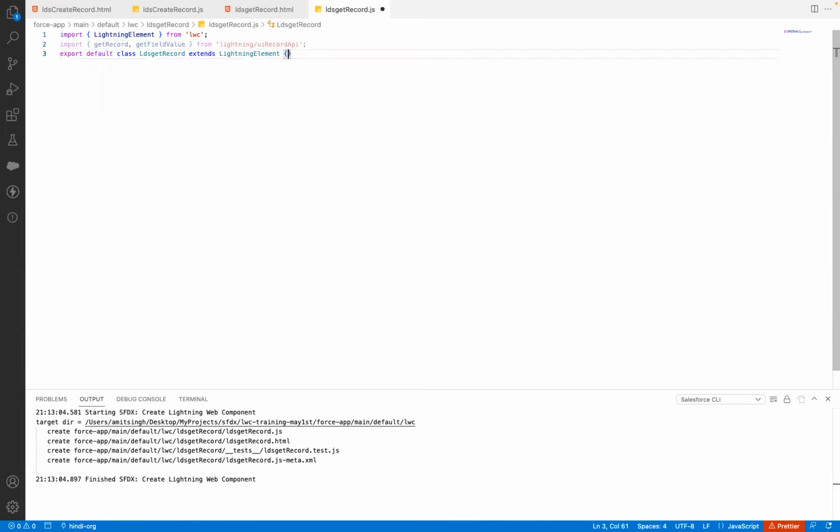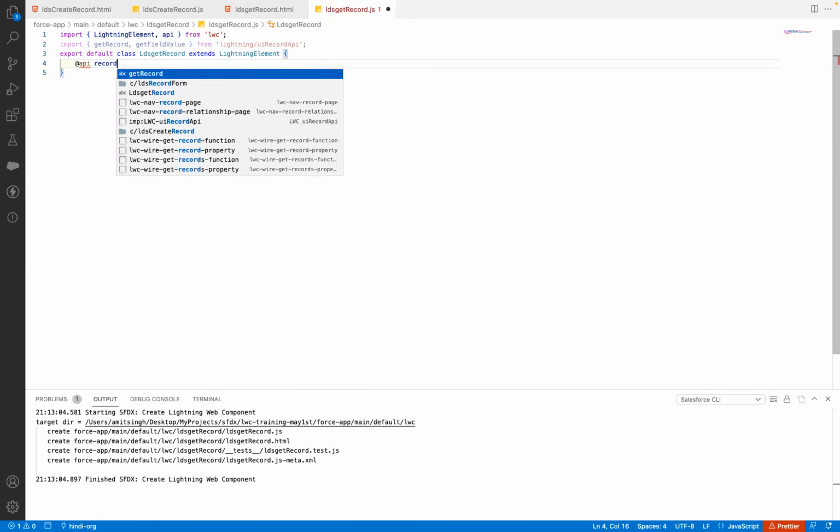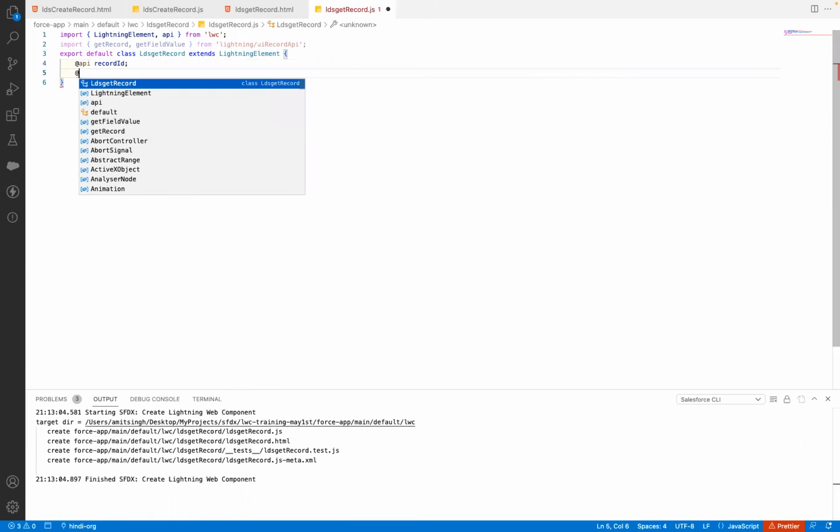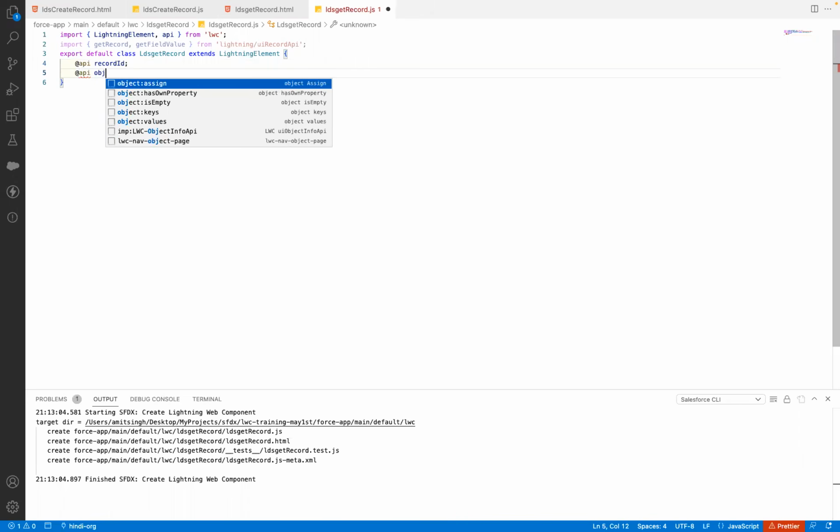Now, as you know that we are going to utilize this component within the account detail page or maybe contact detail page, we can utilize @api decorators to get the record ID. And we can also get the object API name.